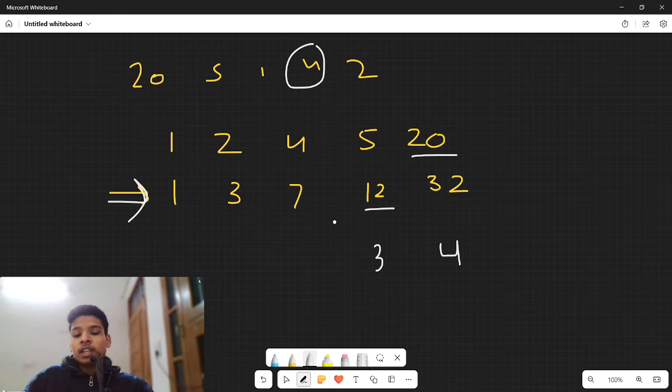Okay, but next I can take 5 using 7, right? So what would be the answer for 7 for this index? The answer for this index would be the answer on this index only, because you see my answer on this index is 3.